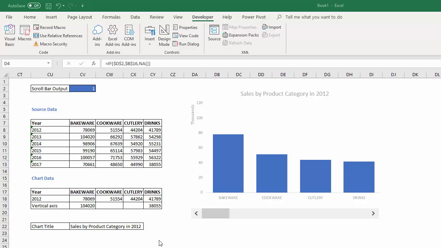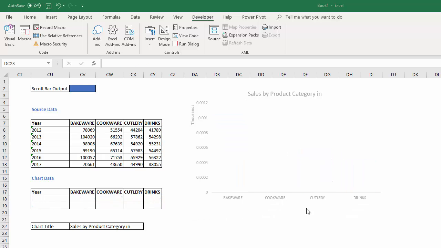In this video, I'm going to show you how to use a scroll bar to scroll through your different data series. It works quite well when you want to show series for different years, say, on a timeline. Okay, let's see how this is done.